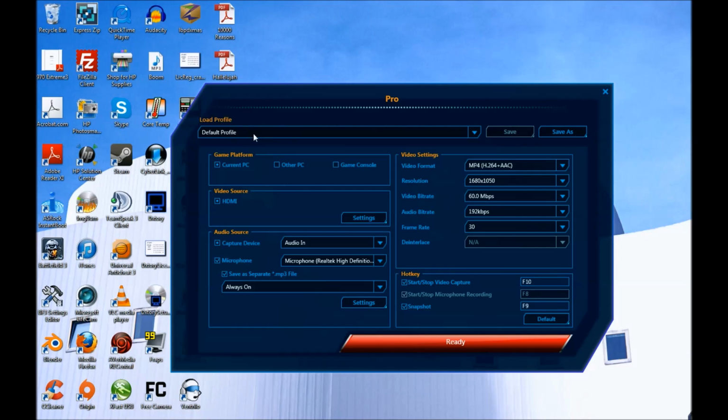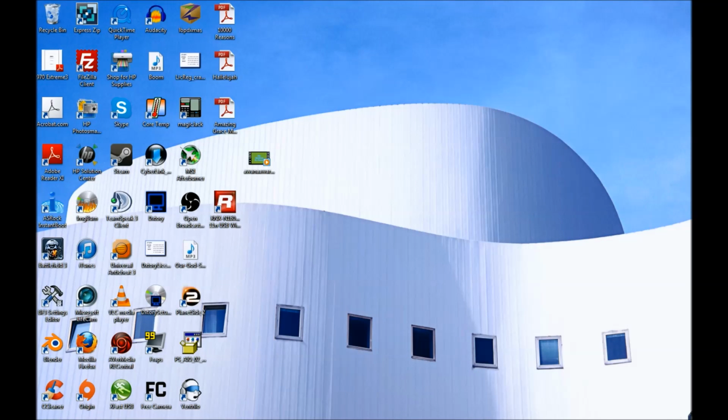You can set your profile default, name it whatever you want. I just left mine as default. I don't really care about naming it. Then you just want to save your settings. When you save your settings and hit that ready button, that basically arms Rec Central, and then all you have to do is hit that F10 button, or whatever key you bind, to start your video.